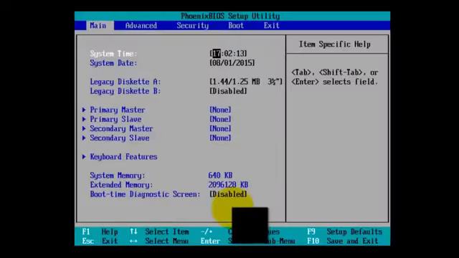Now if you select setup, which is the BIOS, you'll look for something like this. Now this is an old BIOS. Yours might be a lot different.